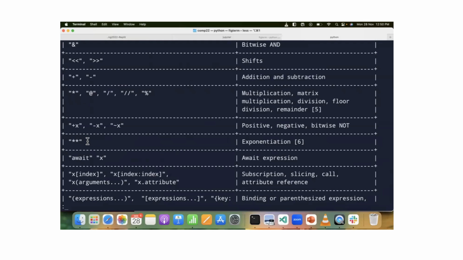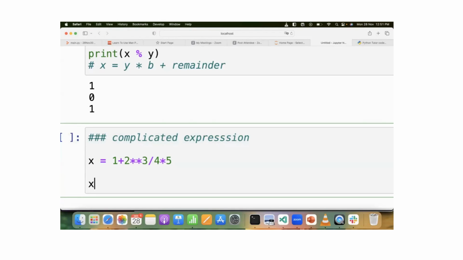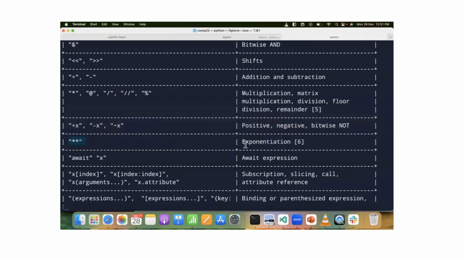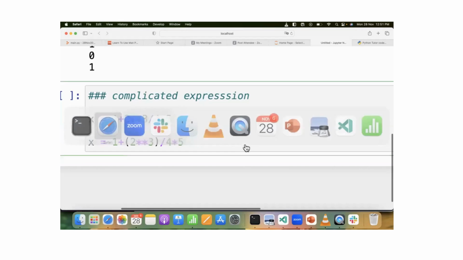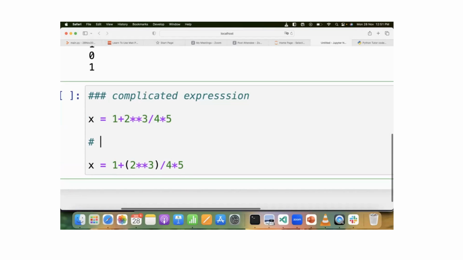But the thing which will be evaluated first is the power, or the exponential, or the raised to the power. Star star, right? So essentially this will boil down to x is equal to 1 plus 2 into 3, 2 power 3, right? So this is the meaning of operator precedence, that when we had to calculate this expression, we looked at the table, and we'll be able to remember this after some point of time.